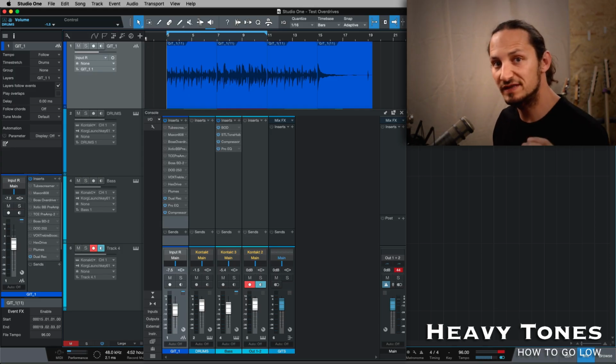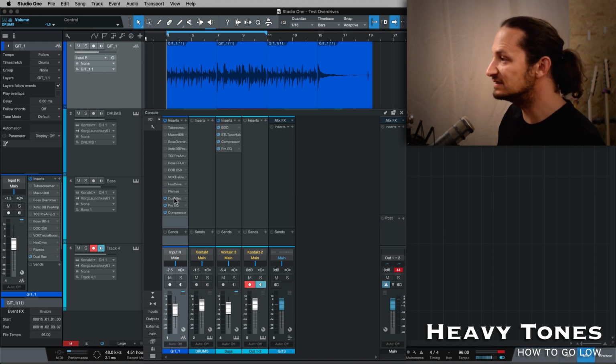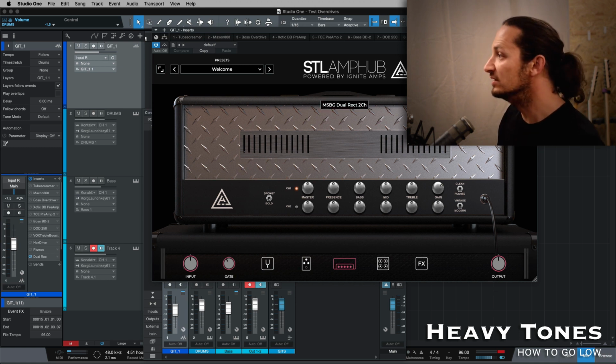Okay, so let's go over these overdrive effects. But before getting into that, let me first go over the amp that I'm using and a slight bit of processing. I'm using STL's new AmpHub plugin, and I've got an instance of a Dual Rectifier using channel 2 set to the modern setting.